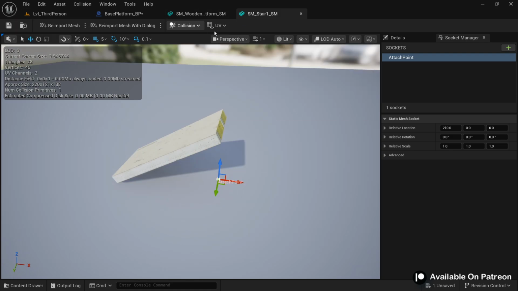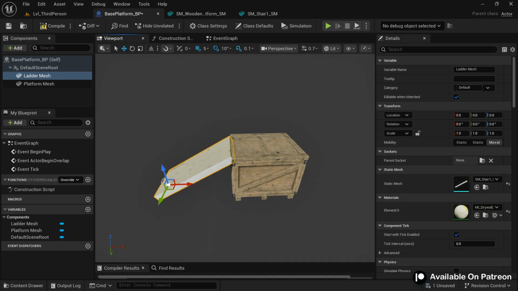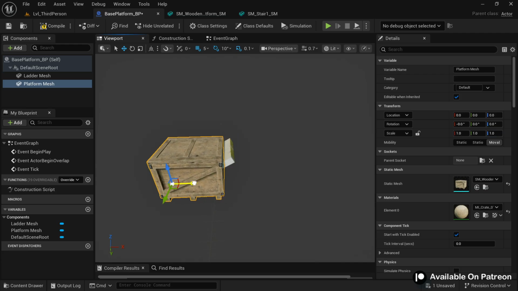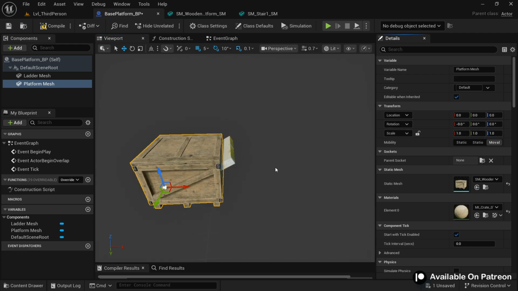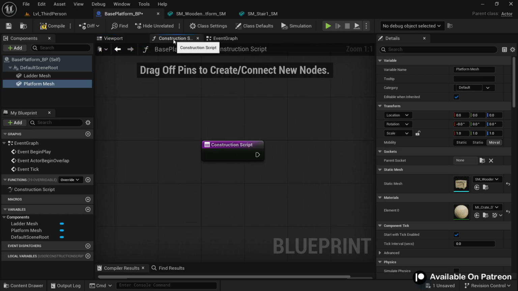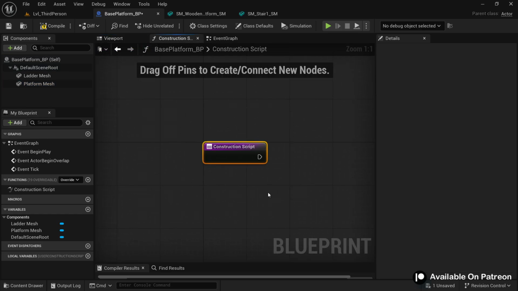So after you're done with this, go back to your base platform BP, and here instead of manually placing this platform next to this ladder, we are going to do that in the runtime. So let's give it the default location and we are going to attach it in the construct script. You can think of it as event begin play, but the code inside here starts working before even you hit the play button, like in the editor itself.